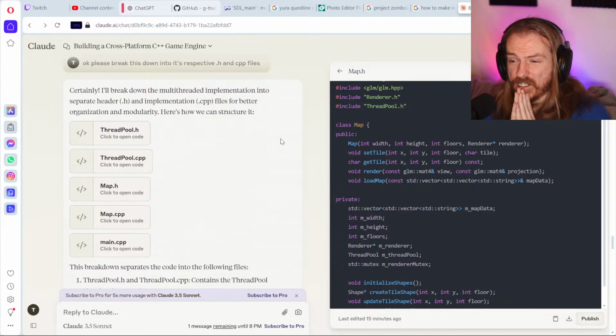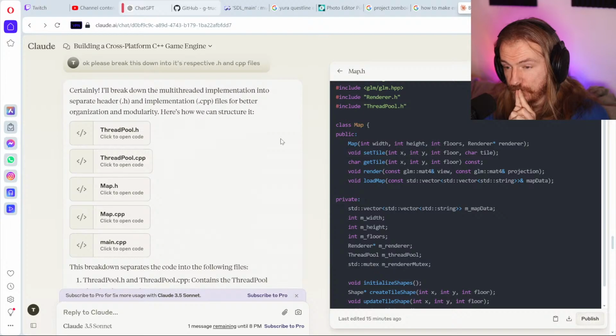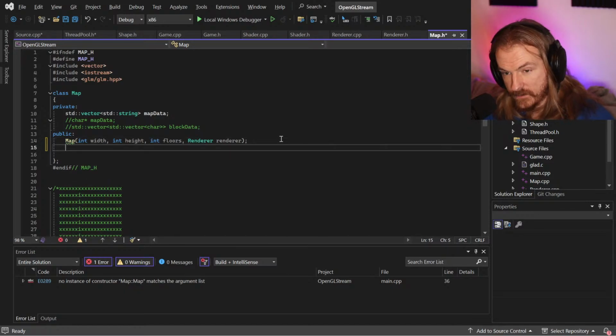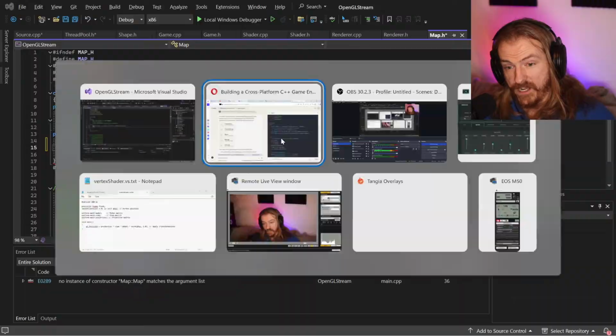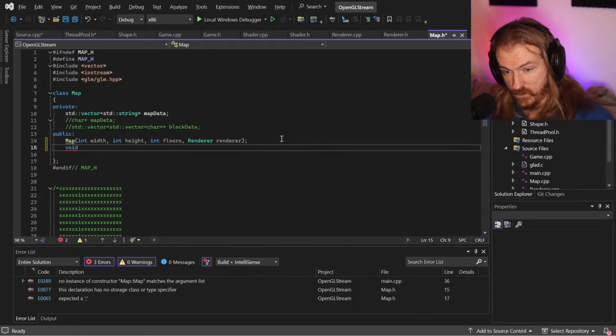So we want a set tile and a get tile. Hey, that's pretty good. I like that idea. You've got a set tile and a get tile. Yes, of course. Wait, is that going to be of a tile type? No. It's going to be a void set tile. Cool.